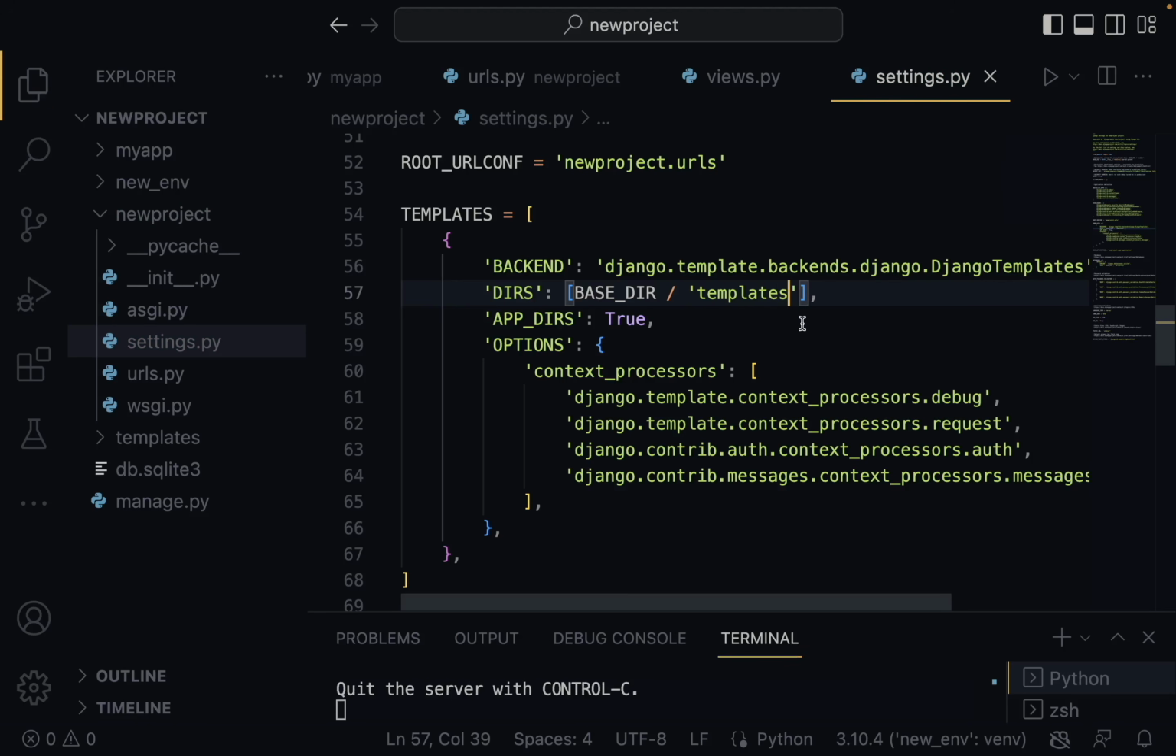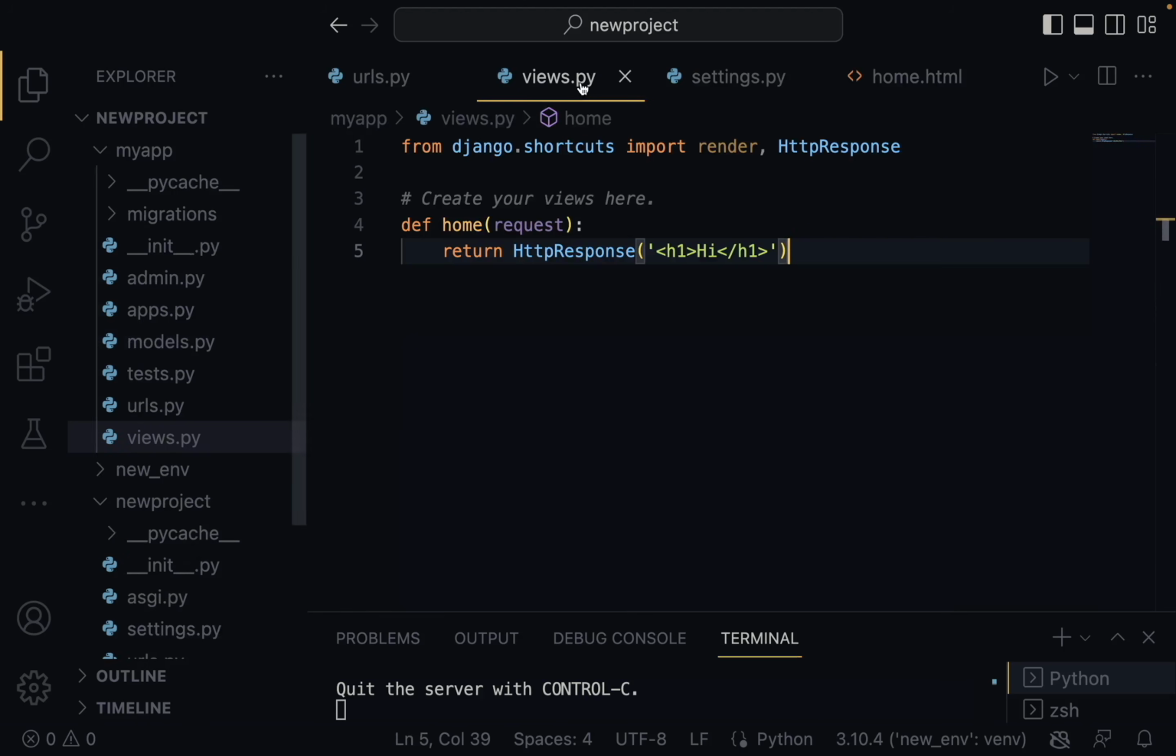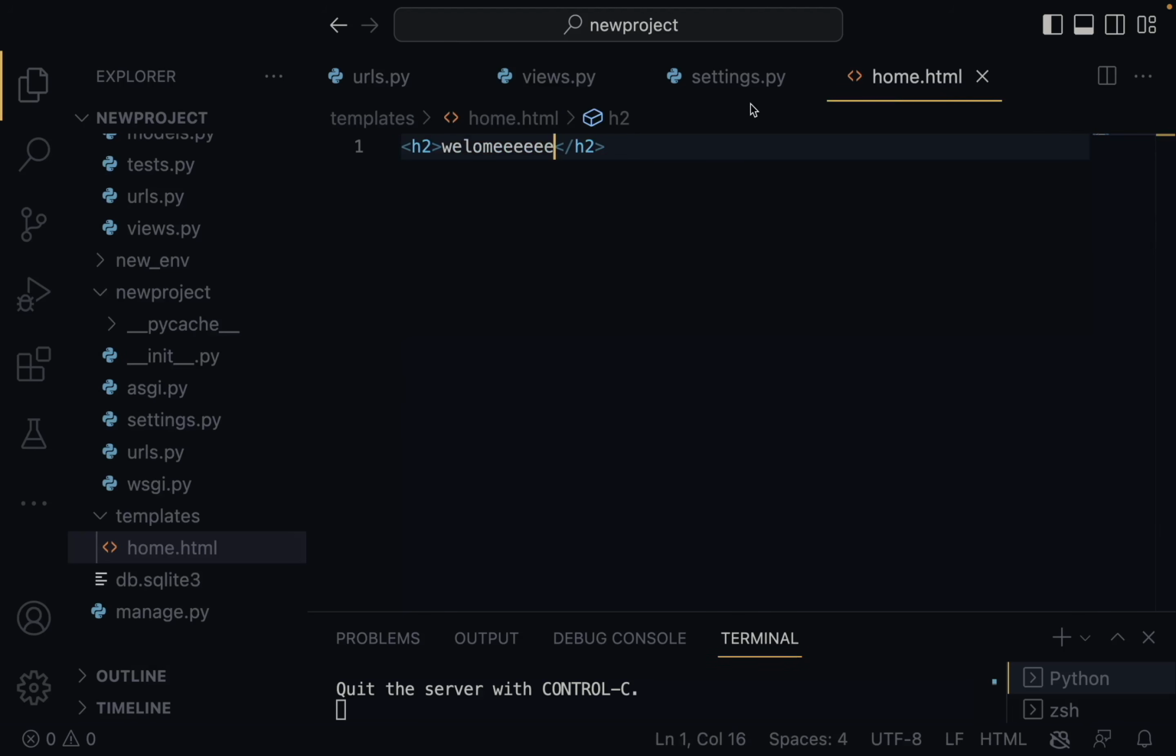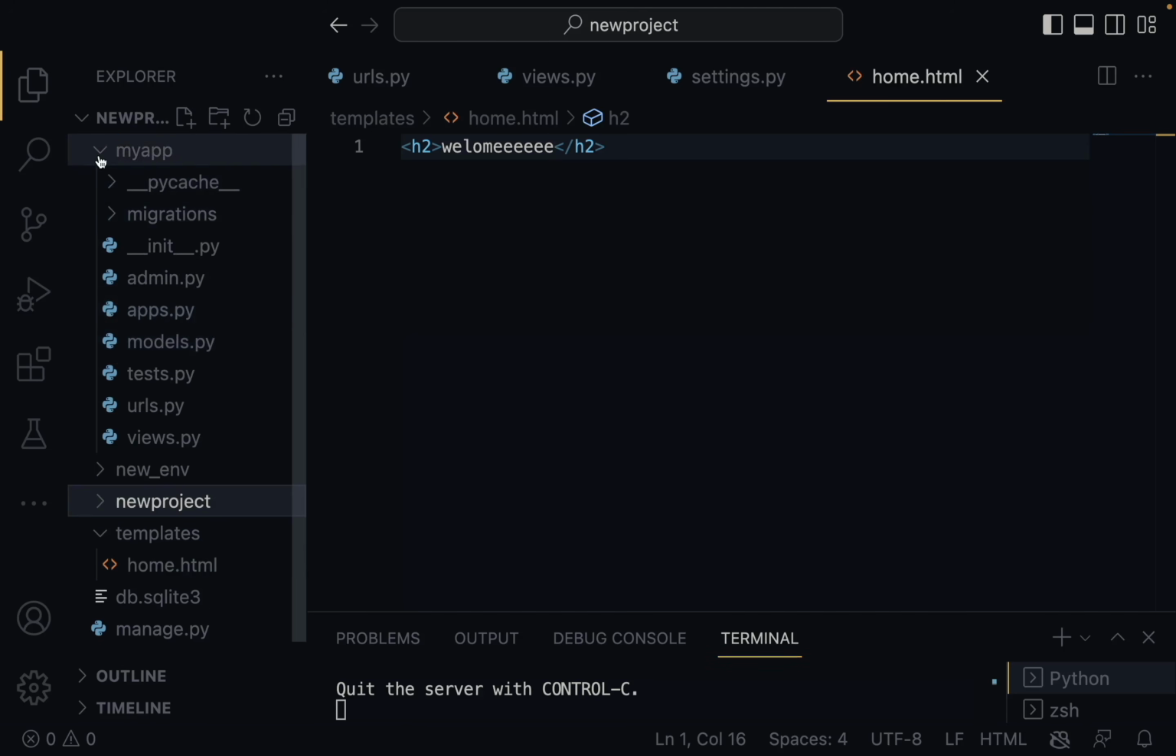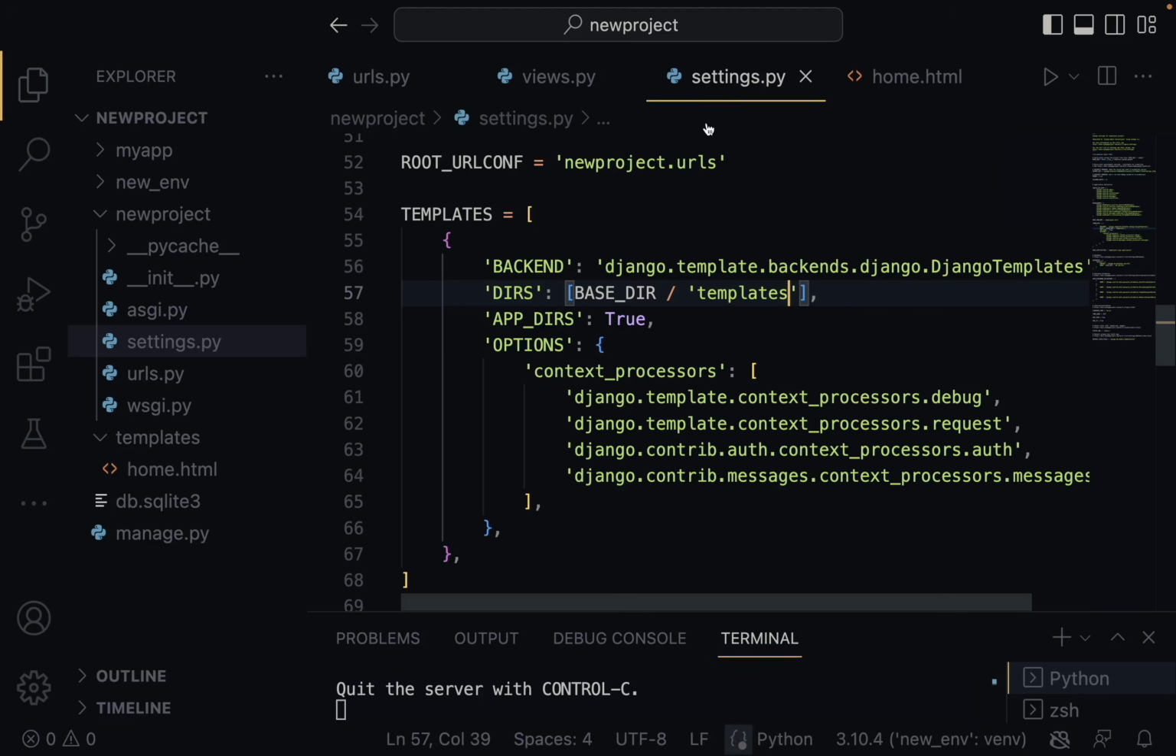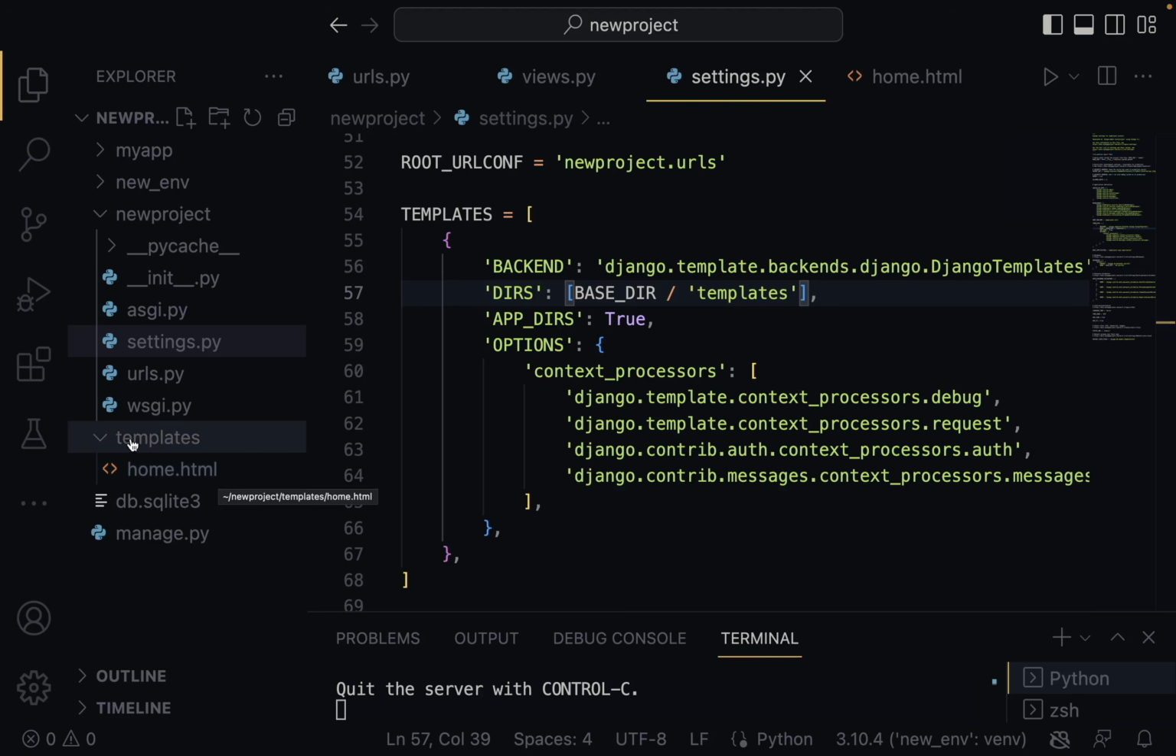So what this is doing is that it's saying whenever we try to render, let's say, or we try to use any HTML file, it should go into this template folder. Now let me explain that logically. What this is saying is that we want to tell Django that any template file we want to get or use is stored in this folder named templates.